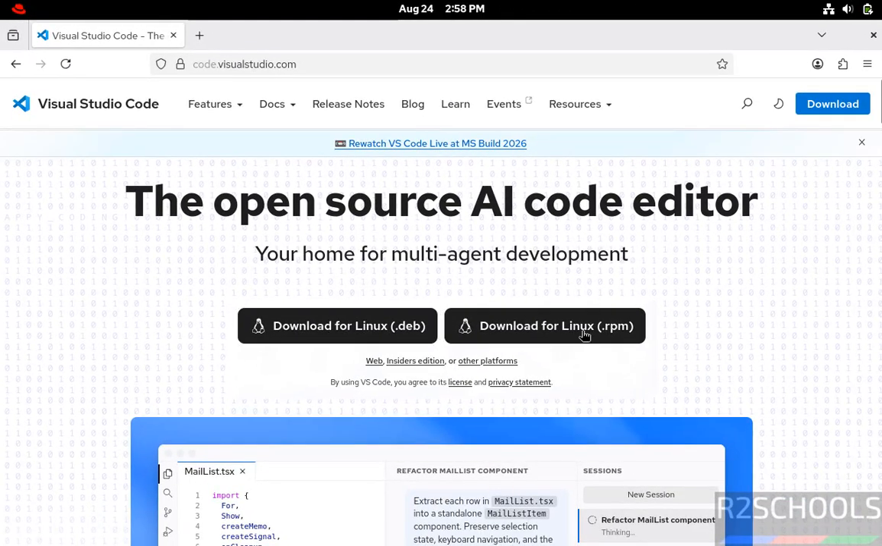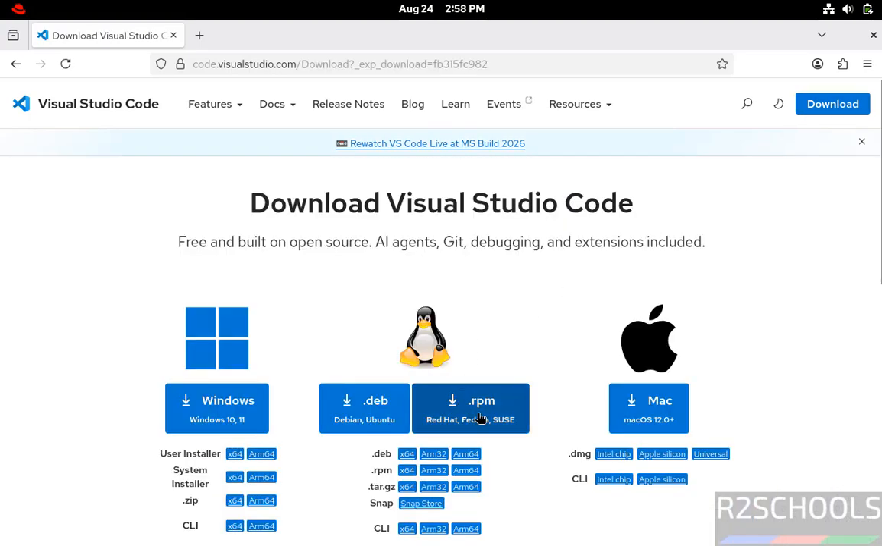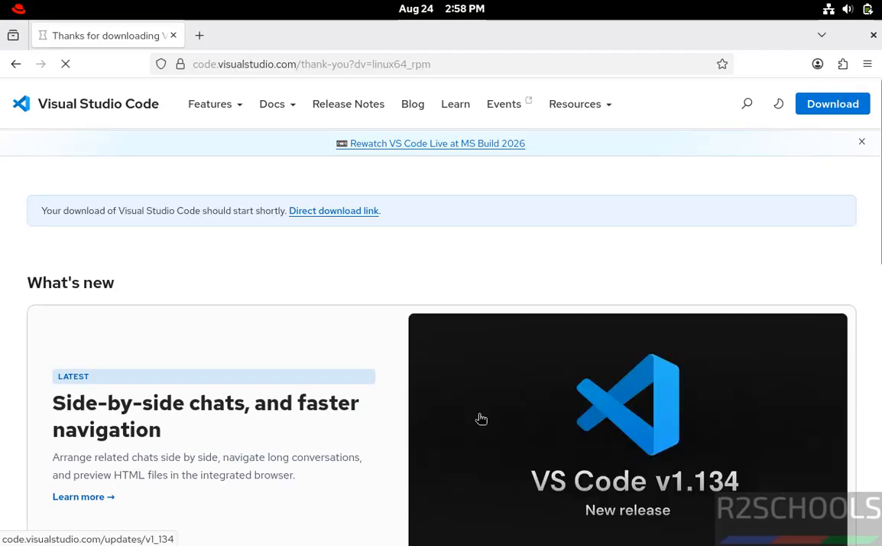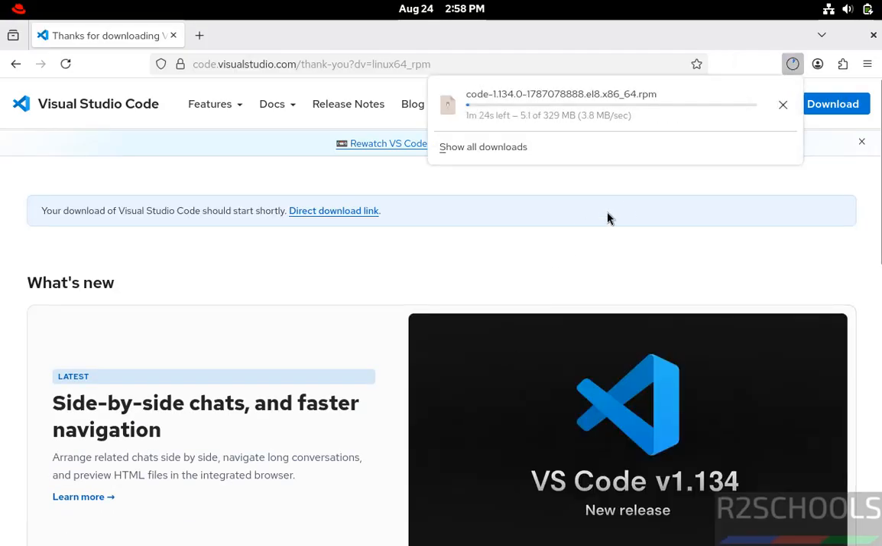Then click on download for Linux RPM package, or just click on download, then click on this .rpm. Wait a moment, download started and its size is about 329 megabytes. Wait until download completes. Once download completes, then we will execute this .rpm package.